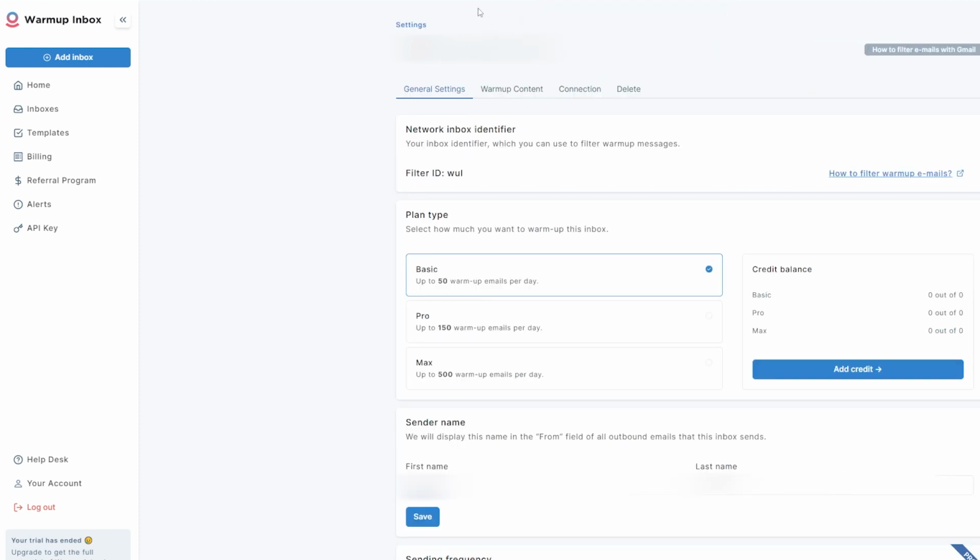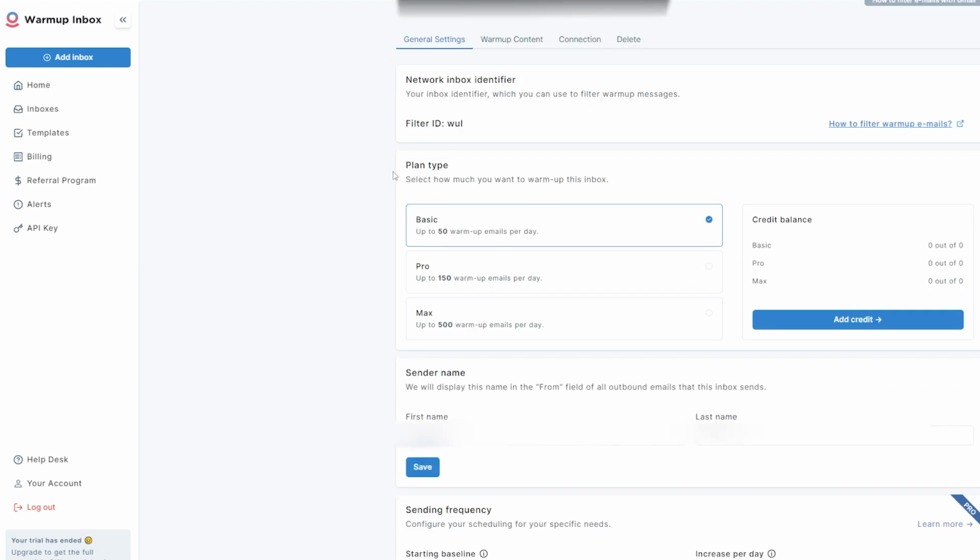If we go to the settings here, we can see there are some different settings about what we want to do. First of all, how much do you want to warm this inbox? Obviously, there are the different plans we spoke about. So for me, I just did the basic plan, so I had 50 emails per day.